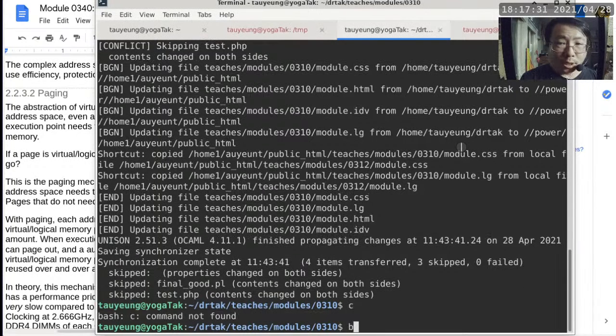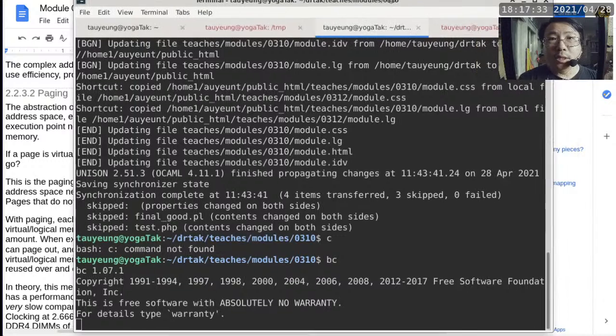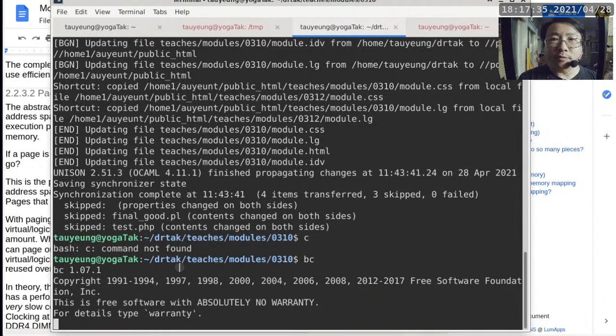Oops, BC. There we go. So this is a very crude type of calculator. Just focus at the bottom of this command line interface.